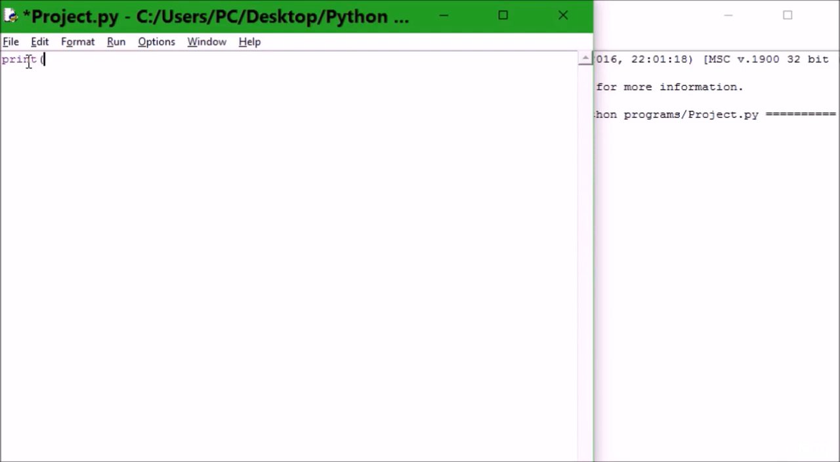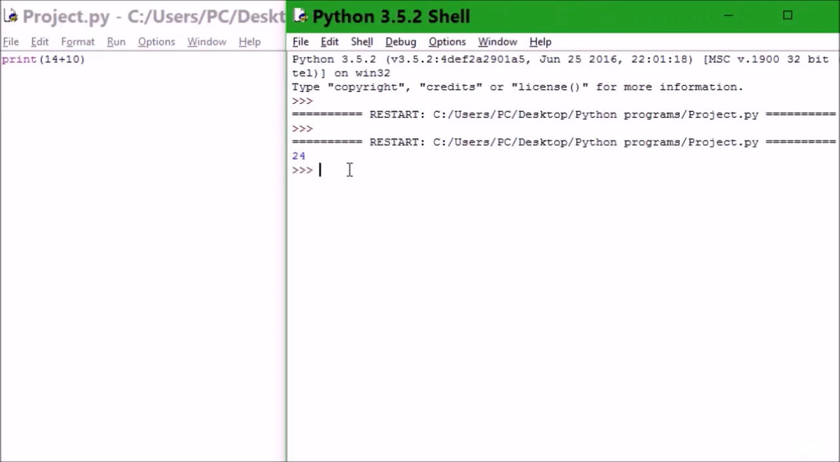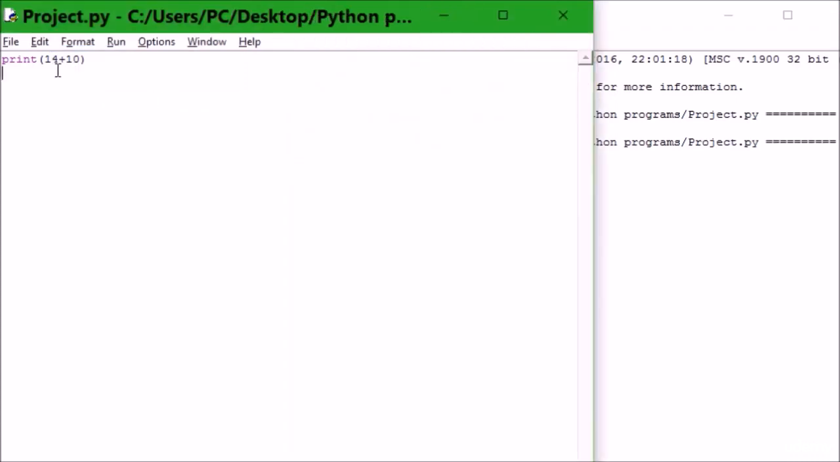So I'm going to say print. First of all, I'm looking at addition. Print 14 plus 10. If I do this, I'll go back here and save. If I save this, I'll come back here and run this as a module. You can see 24.